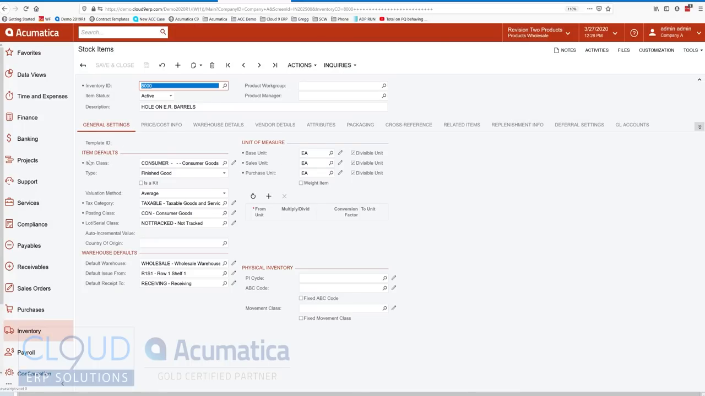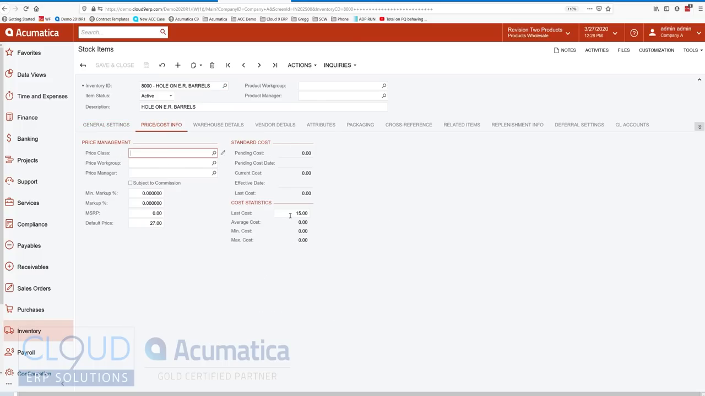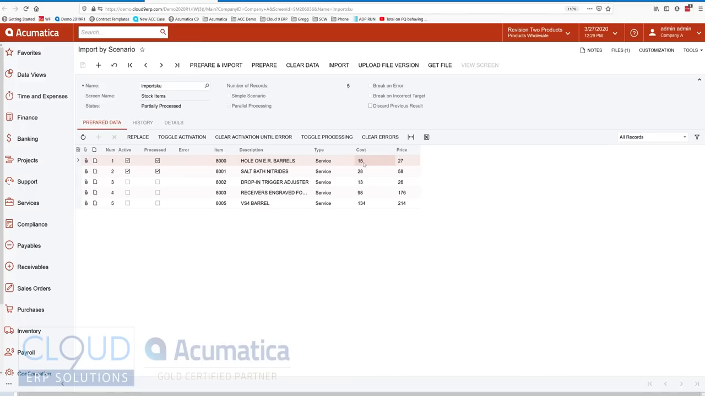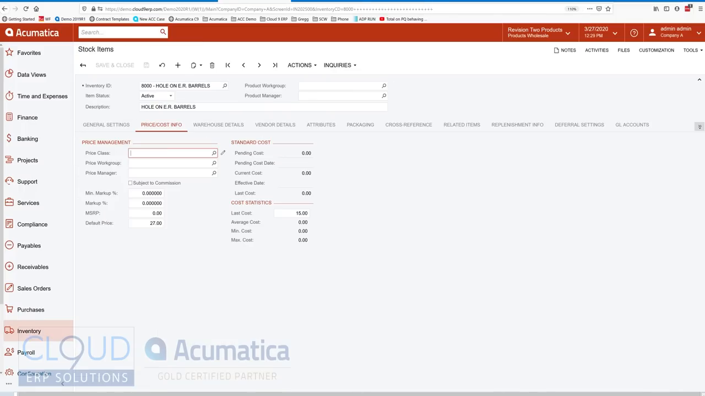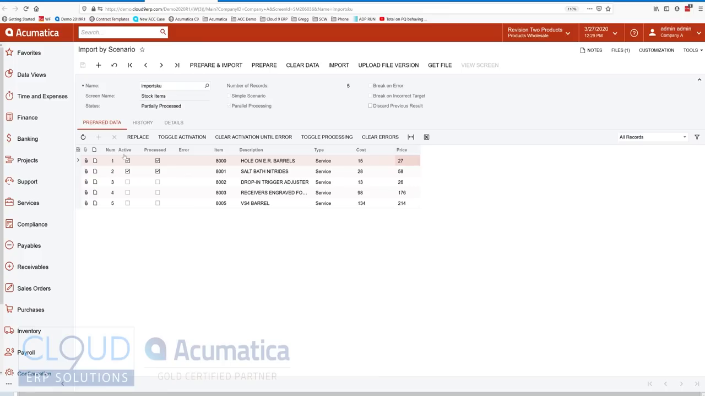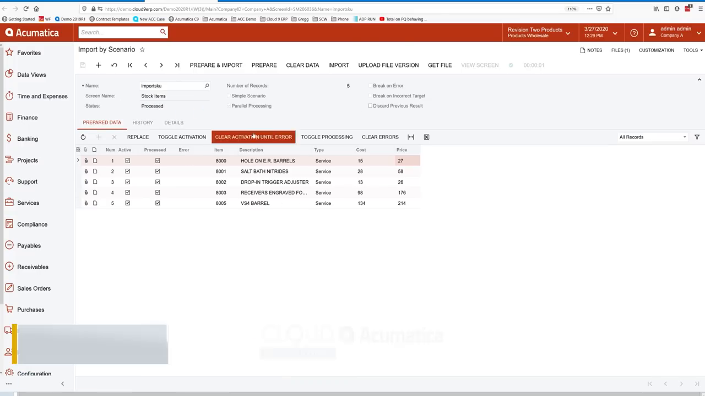And you could see the item we imported. Notice all the valuation method and the tax category, all this came in from the item class. The price came in, the last cost, and the default price. We jump back, we can see that, $15 and $27 respectively. And everything's starting to look good, so we can toggle activation, make them all active, and run the import. Now everything's done.